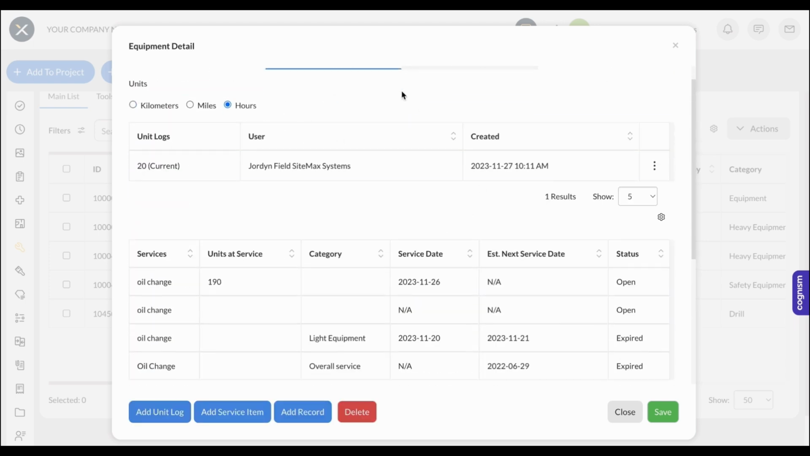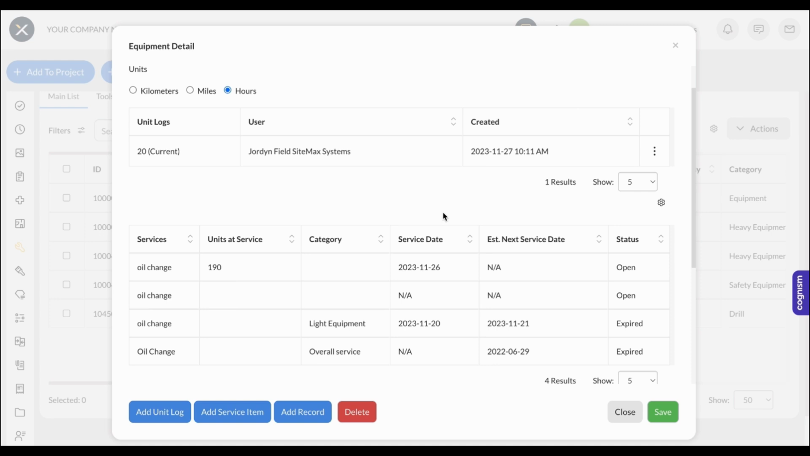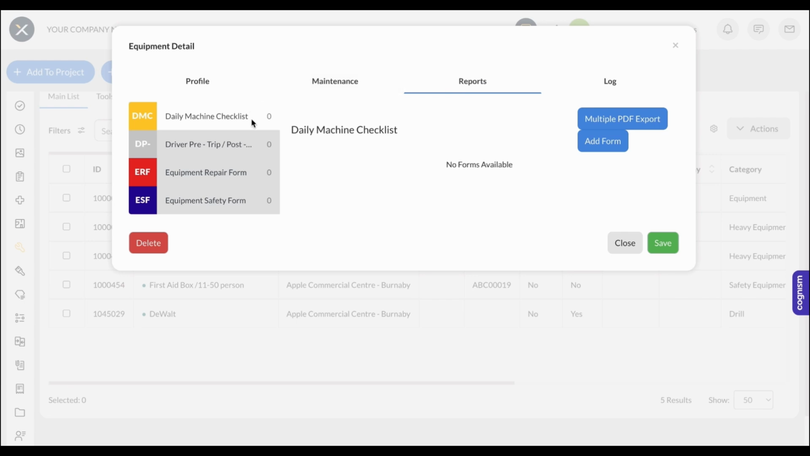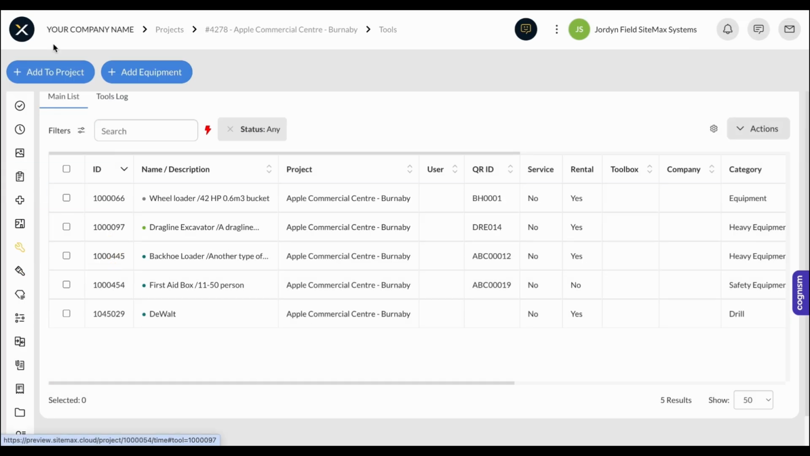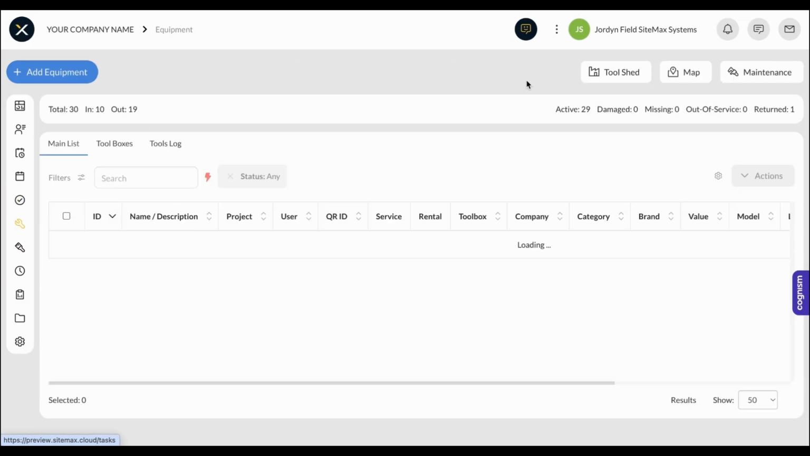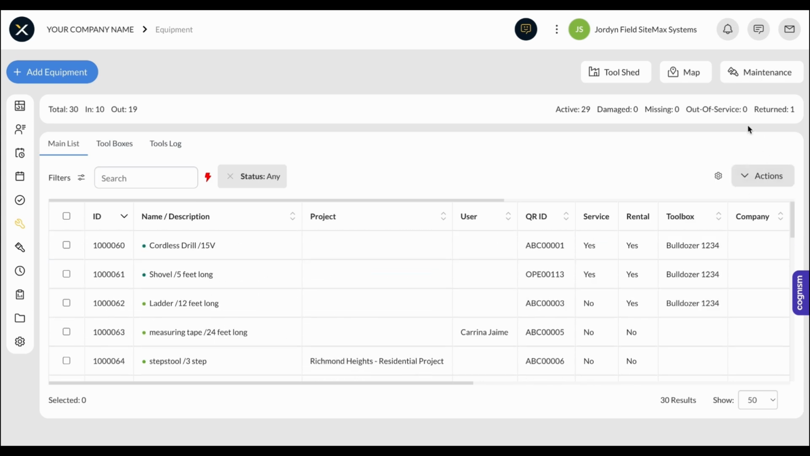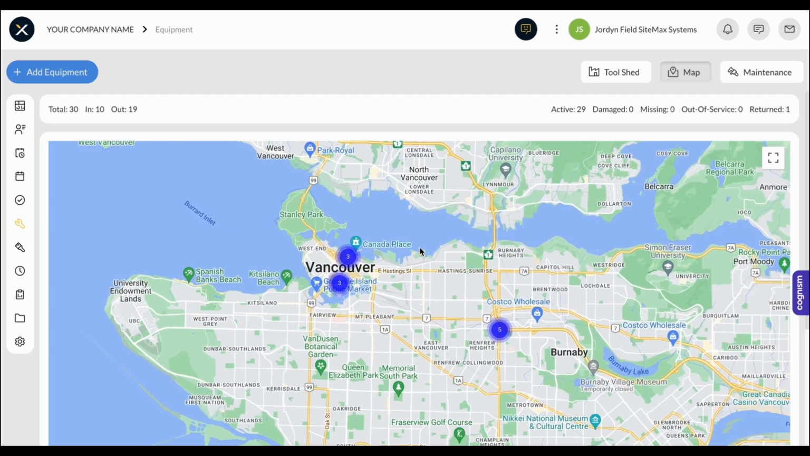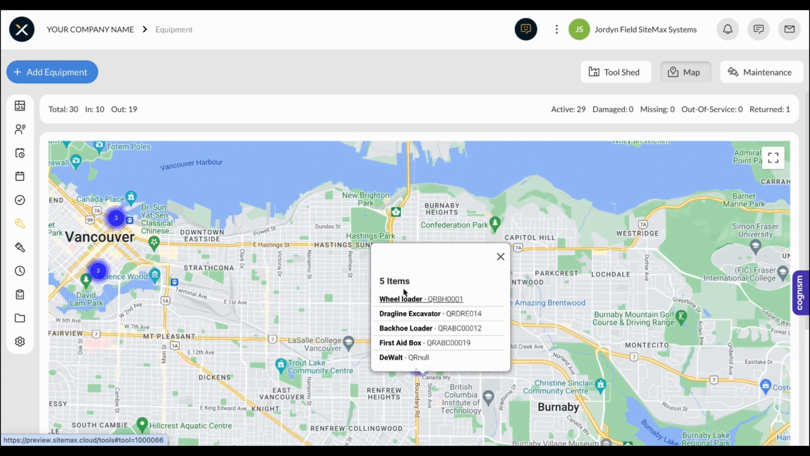There'll be a maintenance tab where they can keep track of maintenance, see previous service items, and schedule future service items, as well as fill out reports, daily machine checklists, repair forms, inspection forms, whatever it may be. You can have those built out here and easily accessed through that QR code scan. In your main dashboard, in your equipment tab, you're able to have a full list of all of your equipment across your projects, and then a map view letting you know where your different equipment is and who has last been signing in that piece of equipment on that project.